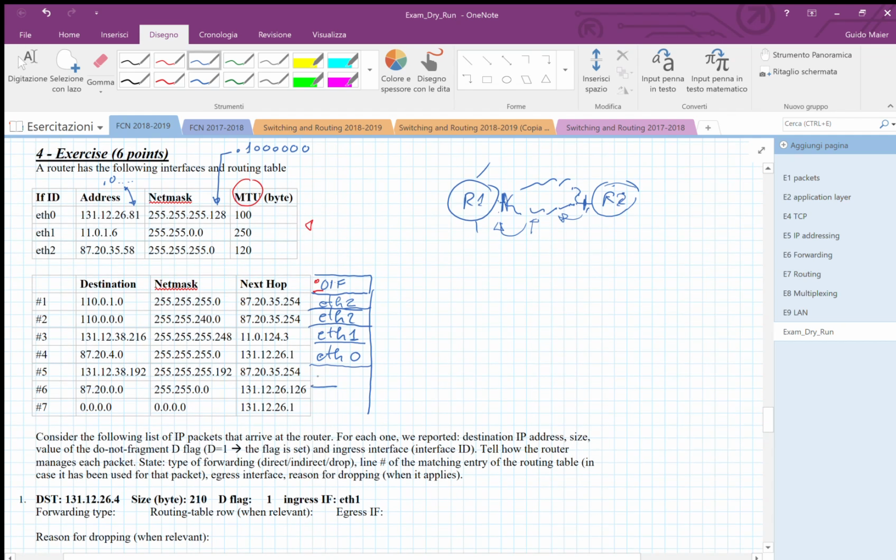This one. So I can write ETH0. Then we have ETH2. Here we have ETH0 and ETH0. Okay. Why do you need this extra column? Because with this extra column you can easily check the conditions for packet dropping in terms of MTU, because you understand what is the interface, the output interface, and then you go to check.